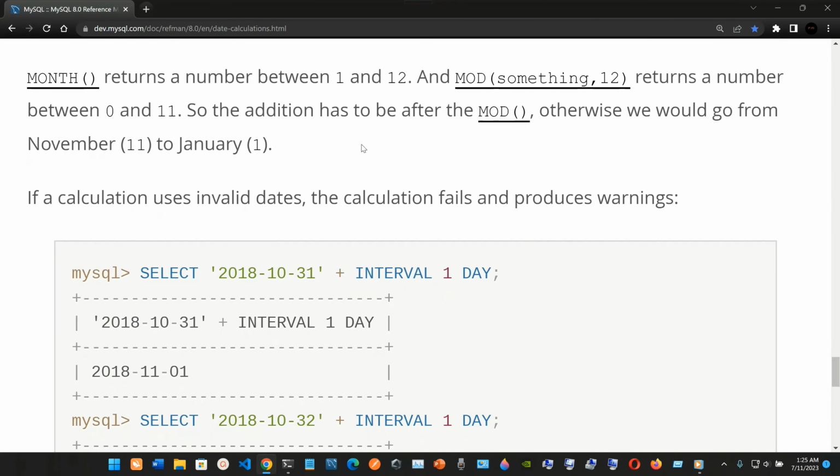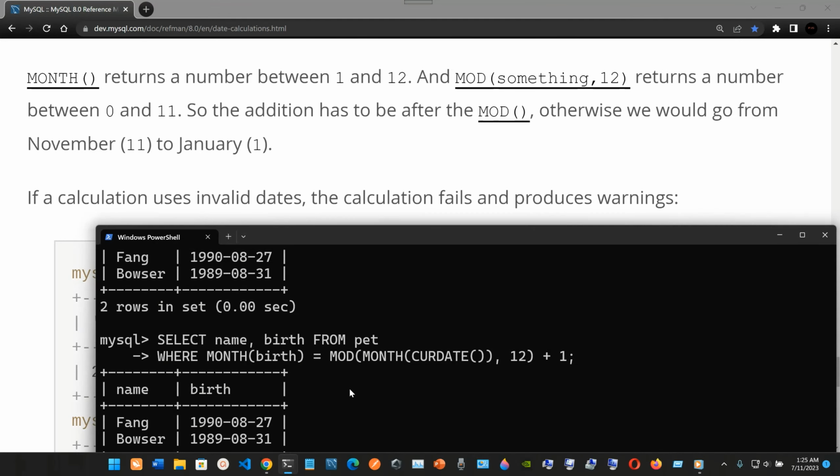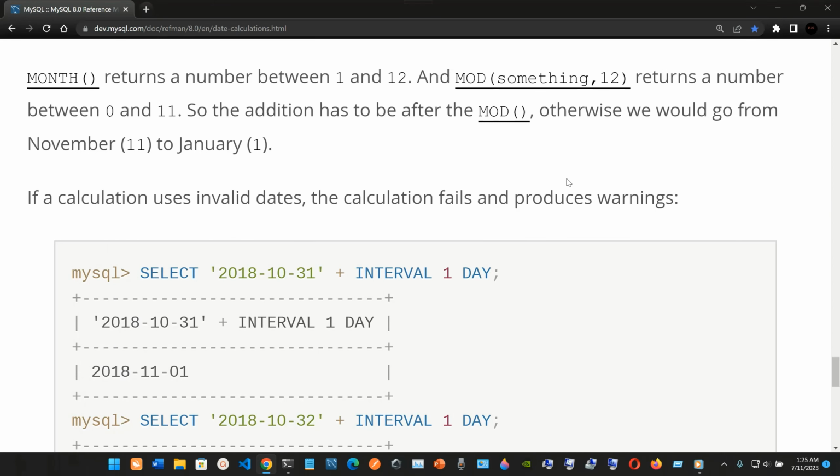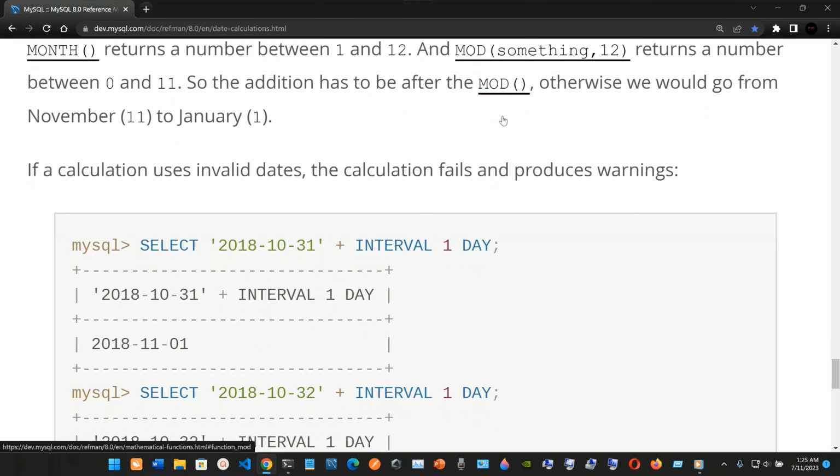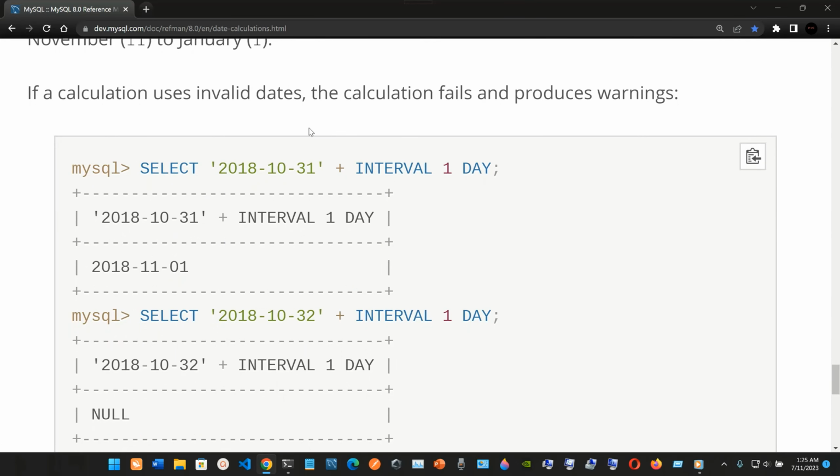Month returns a number between 1 and 12, and mod is something, 12. So we're using here the mod of something and 12. The something is pretty much the current date, and then 12 returns a number between 0 and 11. So the addition has to be after the mod, otherwise we will go from November to January. If a calculation uses invalid dates, the calculation fails and produces a warning.